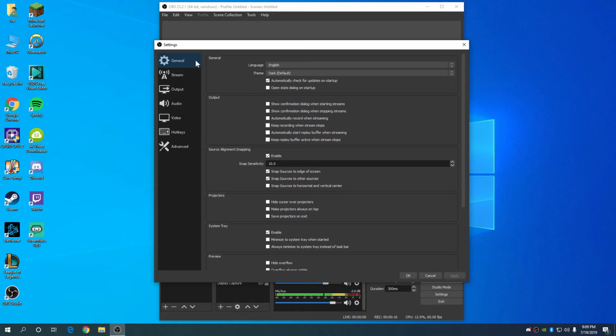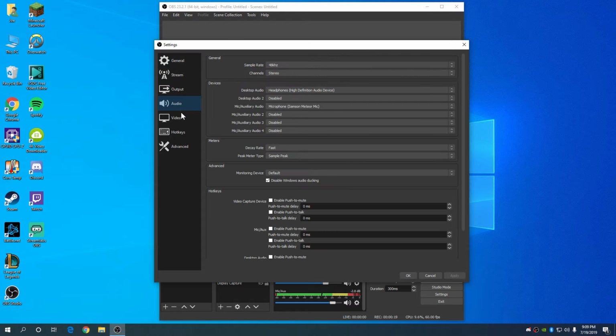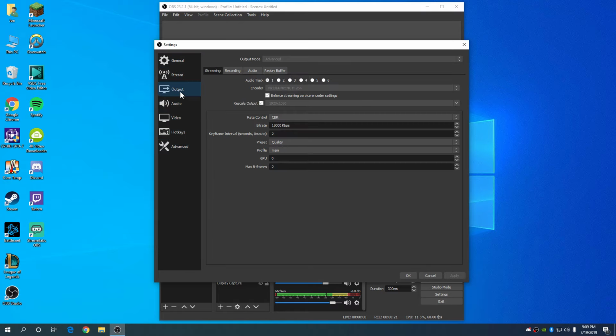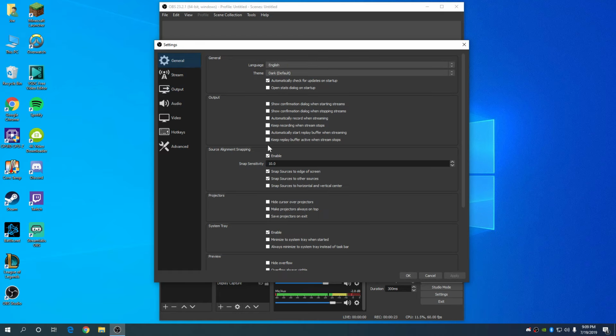Alright, so we're going to start with the general tab. You click the settings, you get a bunch of tabs here, and you can configure the settings in each category. We're going to start with general. Now, I really don't touch anything here, really. I guess you can click automatically record when streaming, but I tried it when I was streaming, and it was just using way too much CPU power, and it basically made the stream unwatchable. You can change the theme if you want. I'm just going to keep it on dark. And you can also change the language if you'd like.